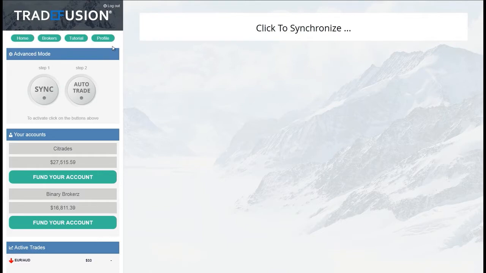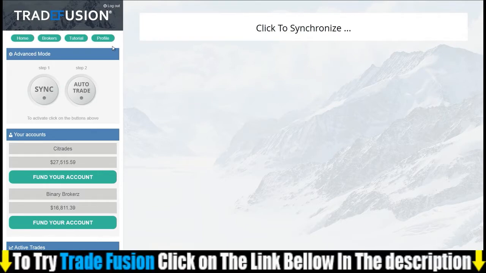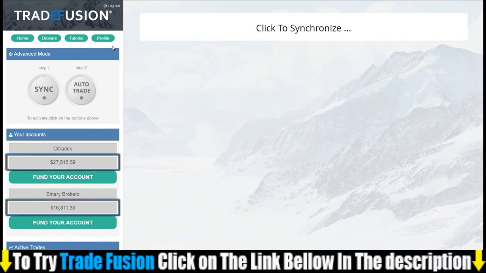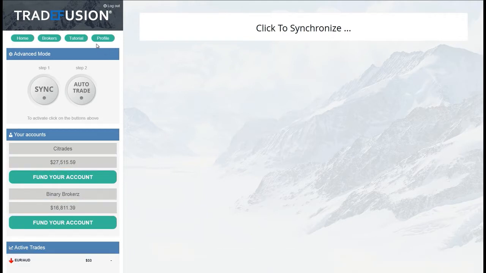Now that we have logged into the software, I will show you how to quickly start earning money. Over here you can see Scott's account balance. He has been using Trade Fusion for a little over a month and a half, and it looks like he's doing fantastic, but we are used to seeing this sort of success.